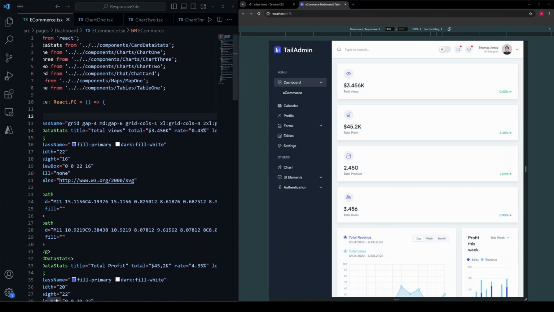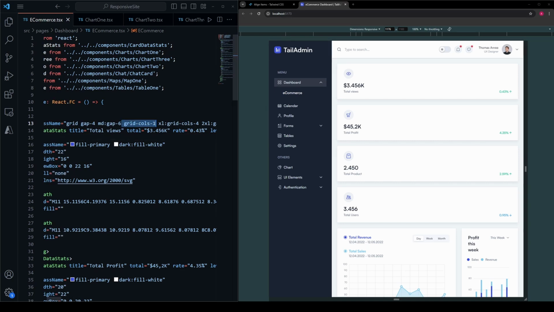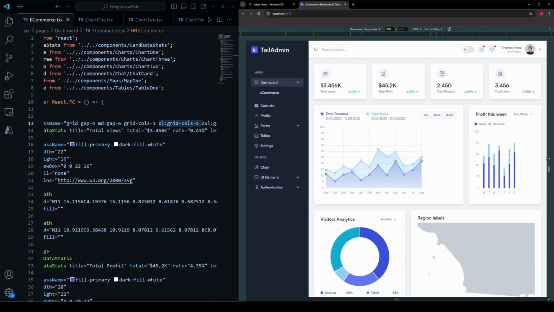And just remember that excluding a prefix from an attribute will make that the default. So we're saying that a 1-column format is the default unless we are at or above the XL size, then we're going to go back to the 4-column layout.